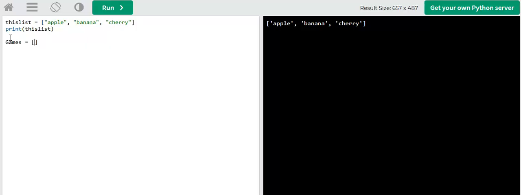We use square brackets to create a list, and we use double quotes. This is the name of our game, Minecraft. Separate it with commas. Then our second game is Roblox, separated by comma, again double quote, and let's say Fortnite.